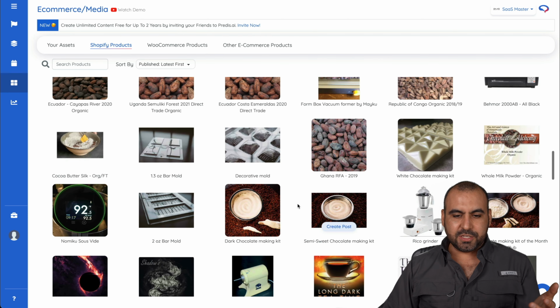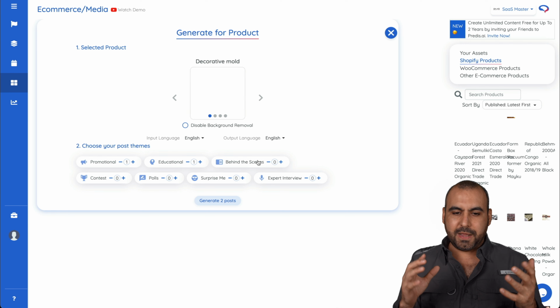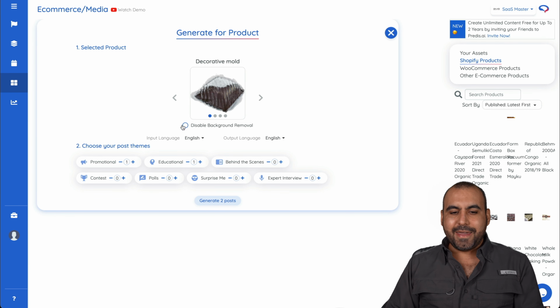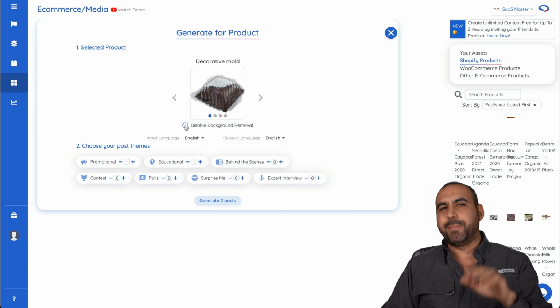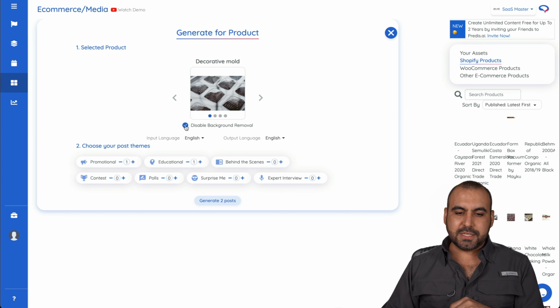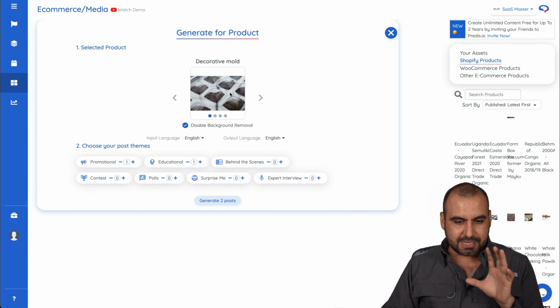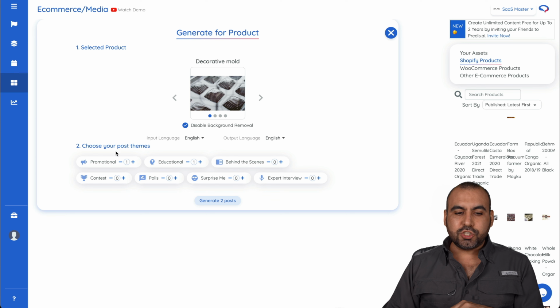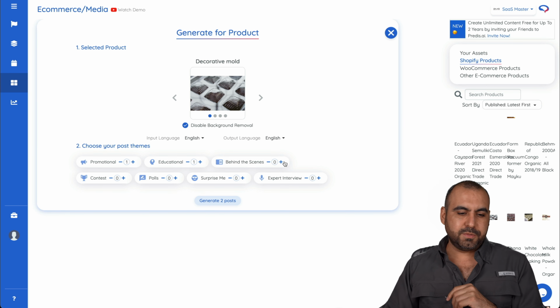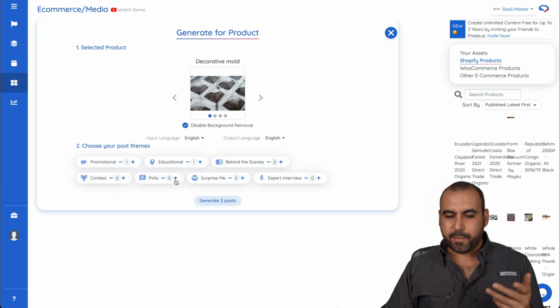And I can grab an image like, I don't know, this chocolate one, and I want to create a post about this. It has a background removal automatically, but it still needs some work. I'm going to disable this, so I keep the images as they are, and I can choose the type of post that I want. For example, is it going to be a promotional post, educational, behind the scenes? I don't think it's that kind of post. A contest, no. A poll, surprise me, I'll add that one.